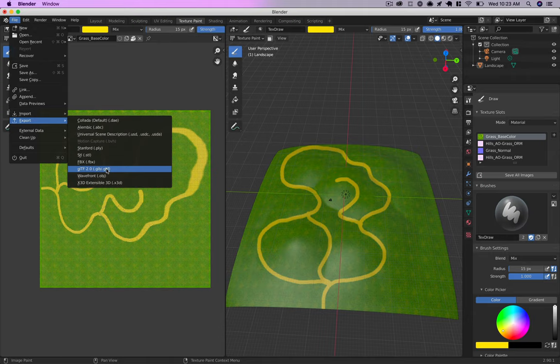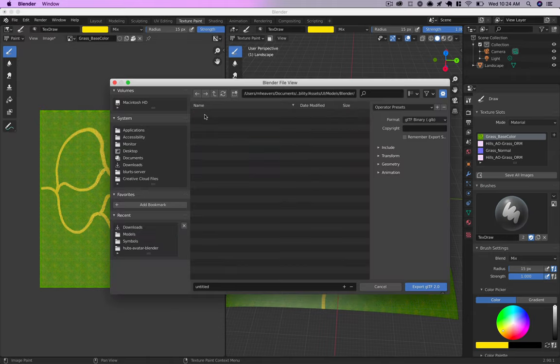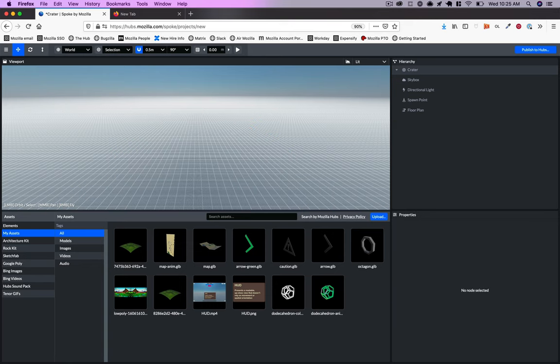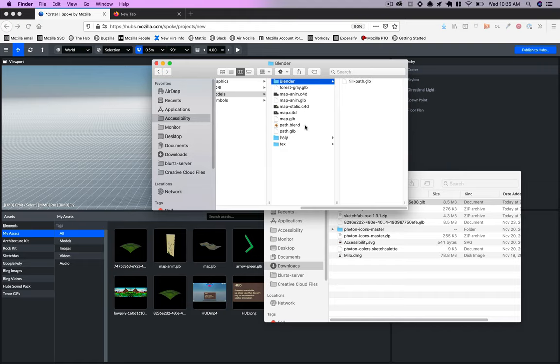Now I'm just going to go to File, Export, GLB, GLTF. GLB is just a binary sort of zipped version of a GLTF file, and it just packages all your textures together and things like that into one file. So I'll give it a name, hill path, make sure GLB is selected, and hit Export. And now I'm in Hubs.